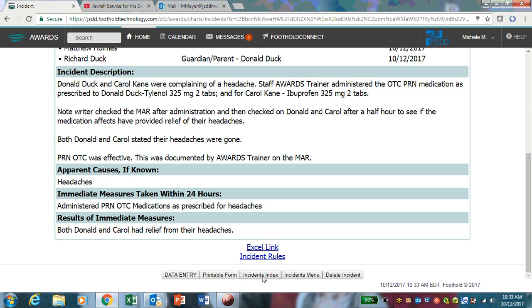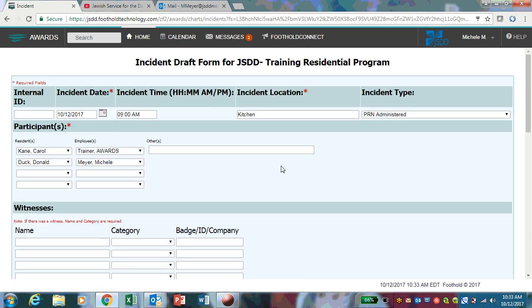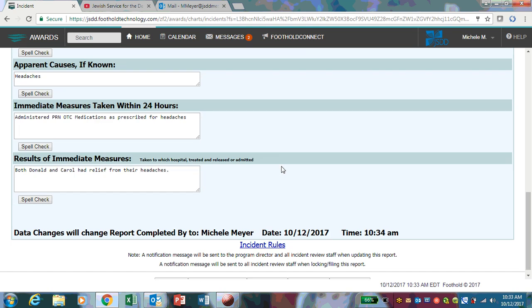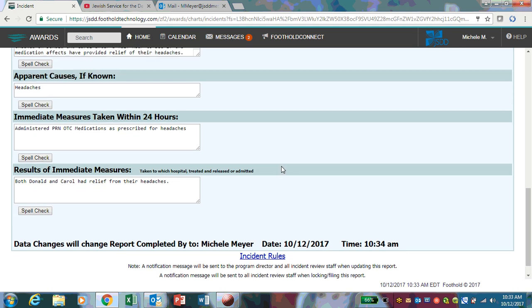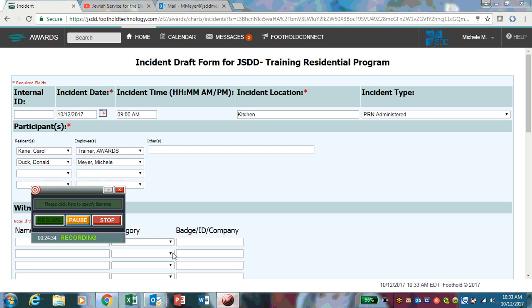So let me show you how to do this. Incident index. Now we're here. You remember the date in which you wrote the incident. You're going to see the people, the participants, and the location, a good indicator of which one is your incident. So if I needed to edit this, and I went into incident, and I saw my list, and I found mine, I click on it. And now I'm back in data entry mode, and I can edit it. Okay, and this is a training for incident reports.